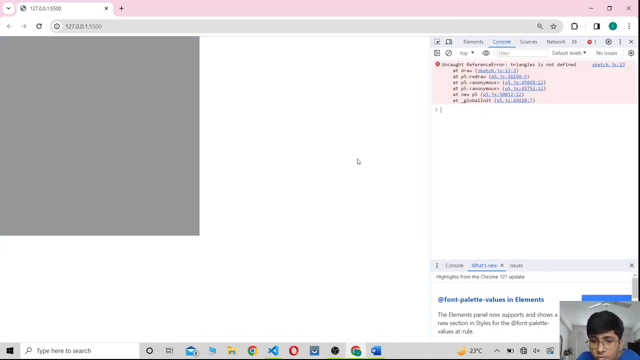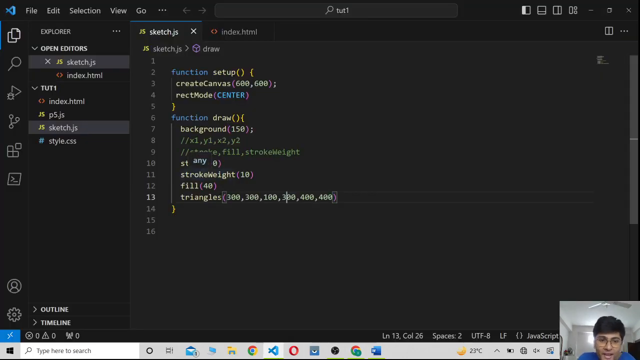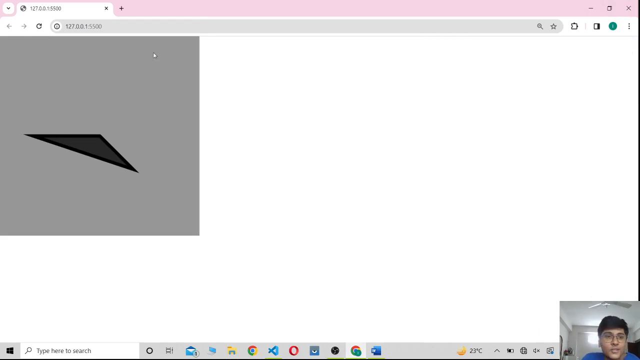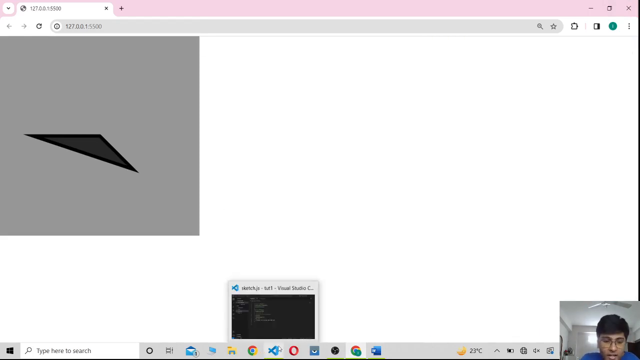Okay, so what is the error? Triangles. Oh my, okay. I have inserted triangle, it should be triangle, okay. So now you can see I've got this triangle with the same stroke and fill color here.